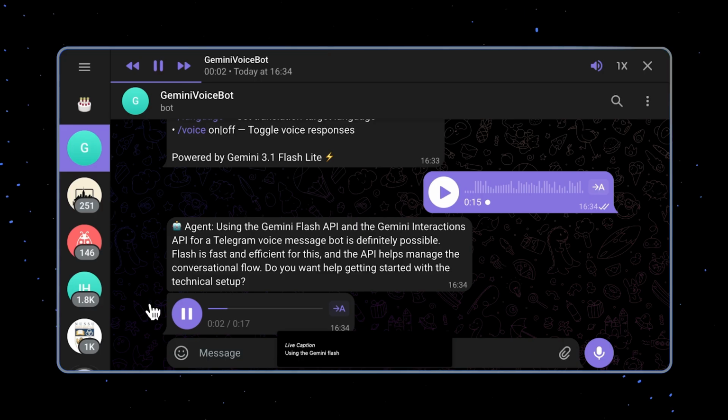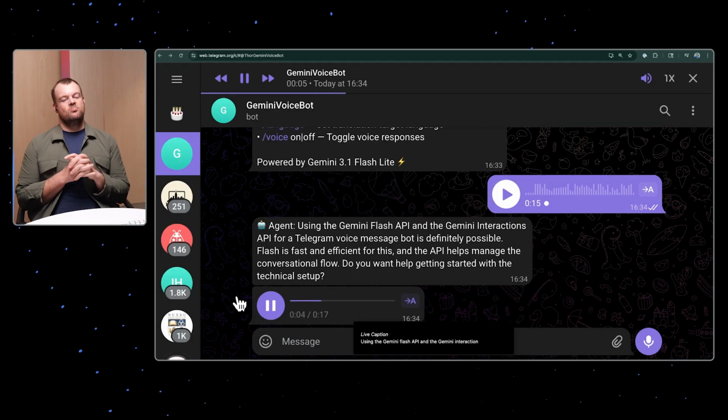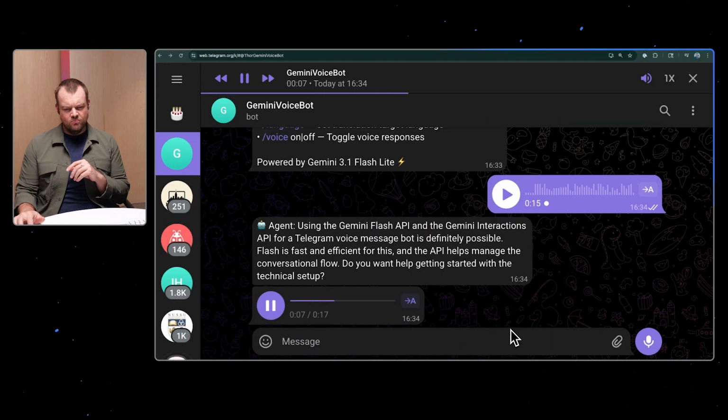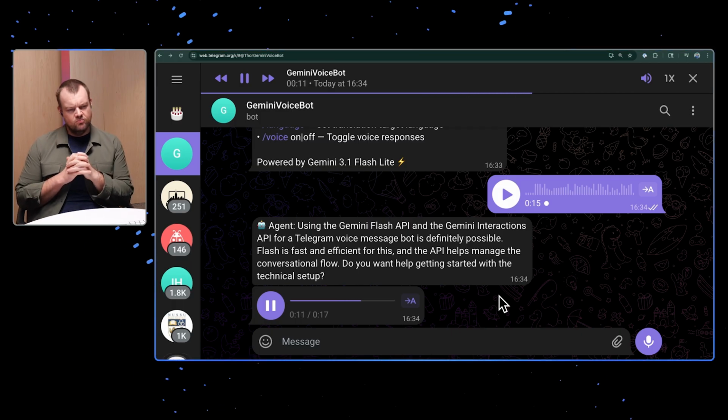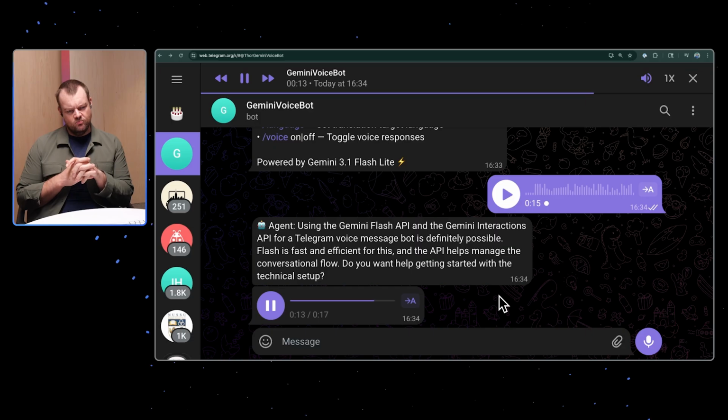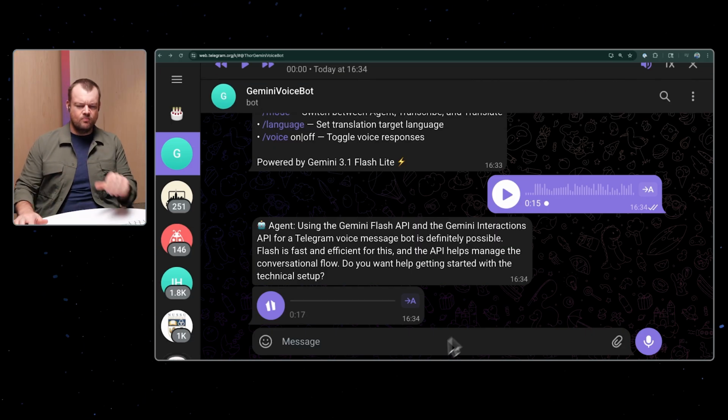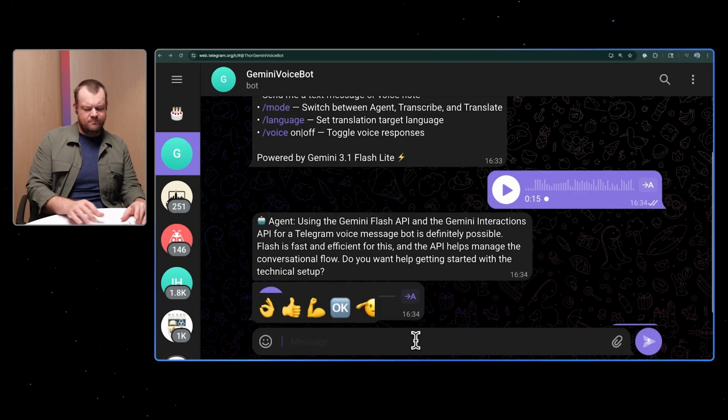Using the Gemini Flash API and the Gemini Interactions API for a Telegram voice message bot is definitely possible. Flash is fast and efficient for this, and the API helps manage the conversational flow. Do you want help getting started with the technical setup? Yeah.